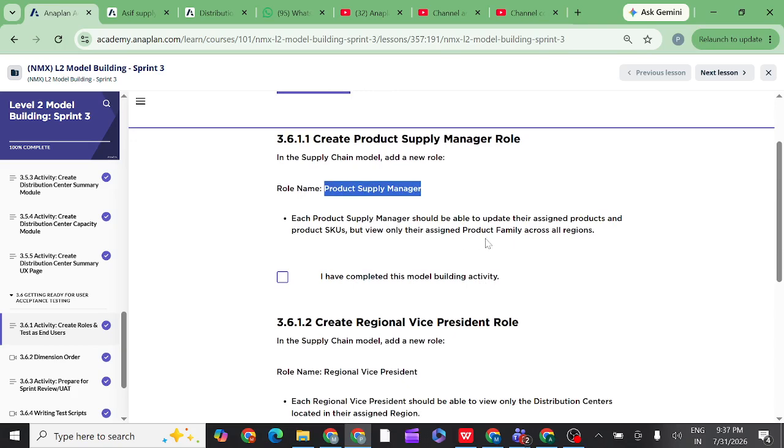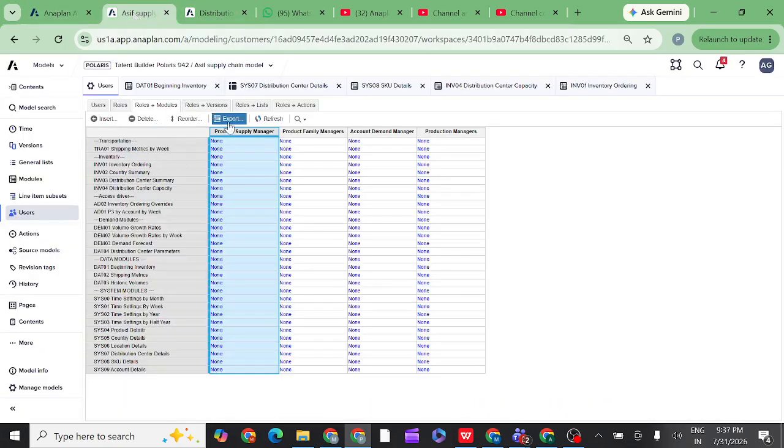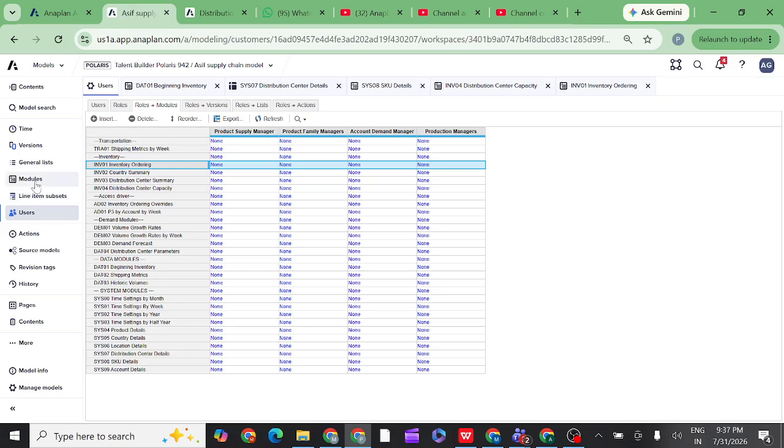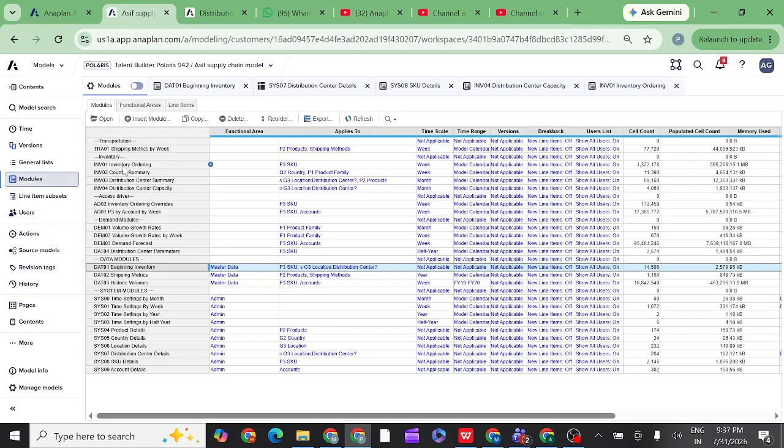So what are the things he wants? Here he wants whatever modules we have. Here you can see I have created the product supply manager, and whatever product related modules we have in the supply chain module, we need to give the access. So what are the modules we have related? Product related, inventory, ordering module. Here also you have product family. Here also you have it. In this module you don't have the P2 dimension.